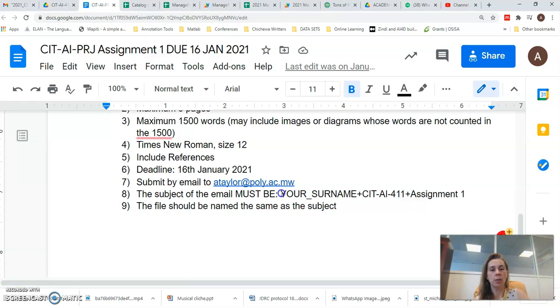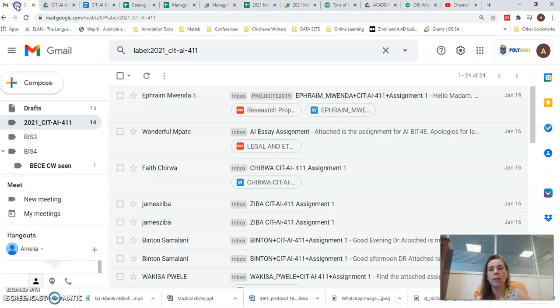One thing I asked you is that in the subject of your email, you put this information in this format: your surname, then the code for the module, and then assignment and the number of the assignment. The reason I ask you to do this is because I use an automatic process to help me manage assignments. I want to tell you about that process so that you appreciate why you should follow the instructions that I'm asking you. So when I receive emails, these are the emails that you submitted.